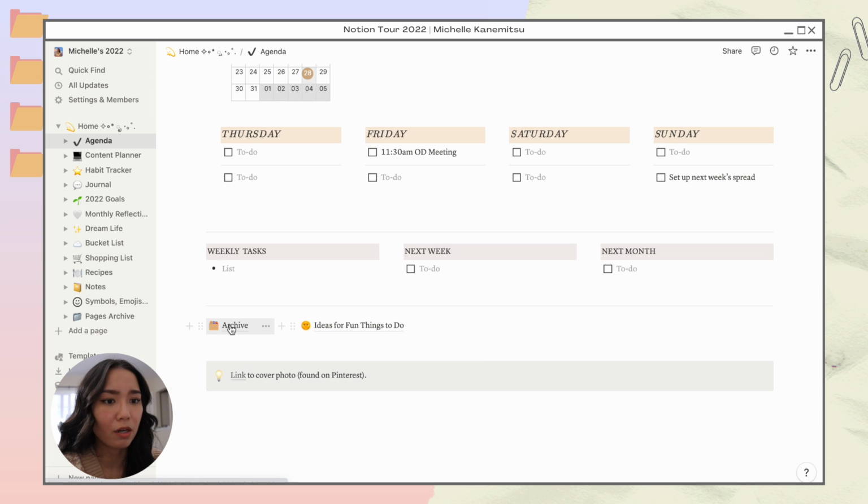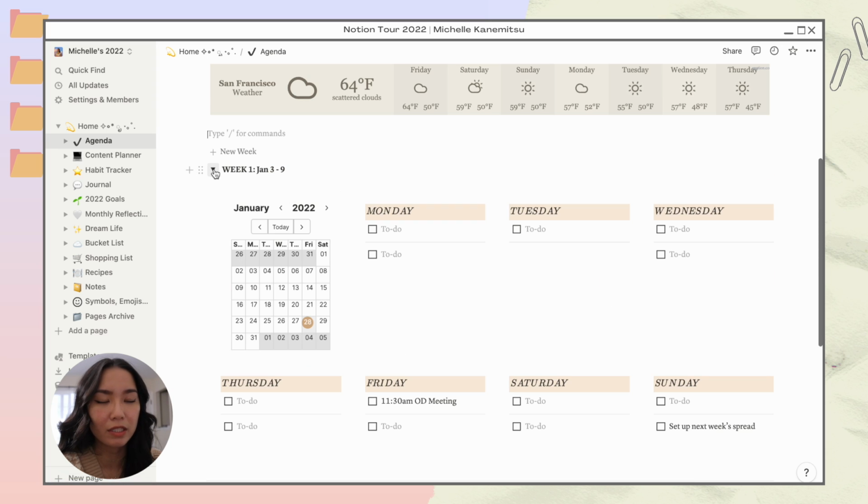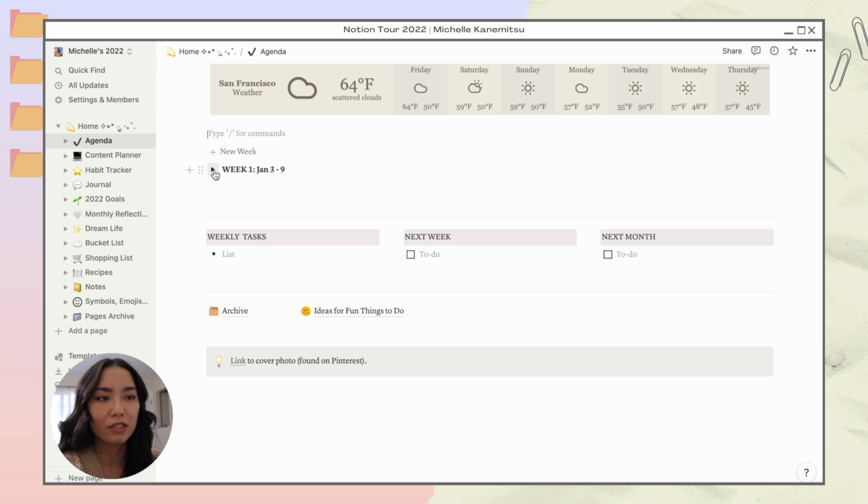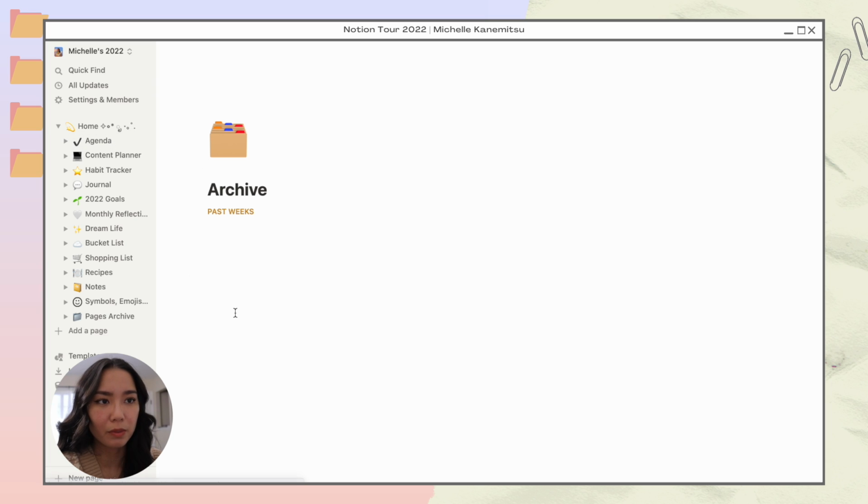And then I also have my archive down here, which is where I drop all of my old weeks. So whenever one week ends, I'll just click this toggle to collapse it, and then drag it into the archive. So here's what the archive looks like. When you drag an old week into the archive, it'll show up as a list all down here, and you'll be able to go back in and see any of the tasks that you had to do for previous weeks. But I'll be honest, I haven't actually had to go back in here and use this feature. I just think it's nice to have, just in case, you know?